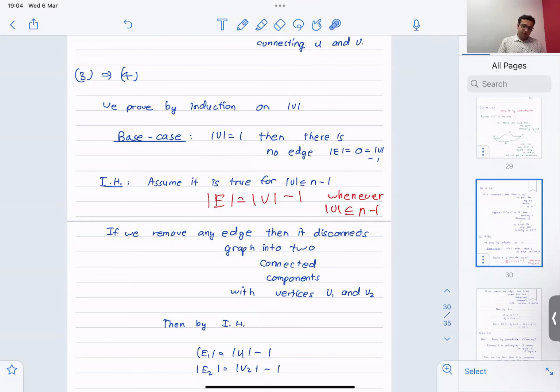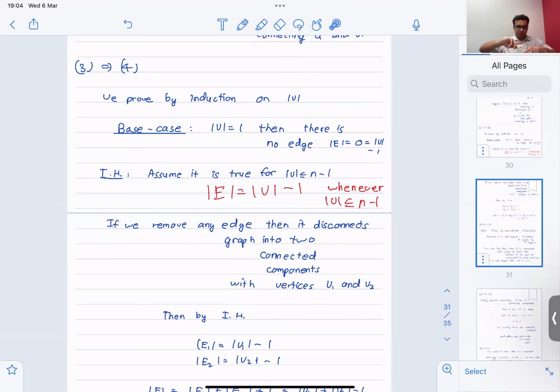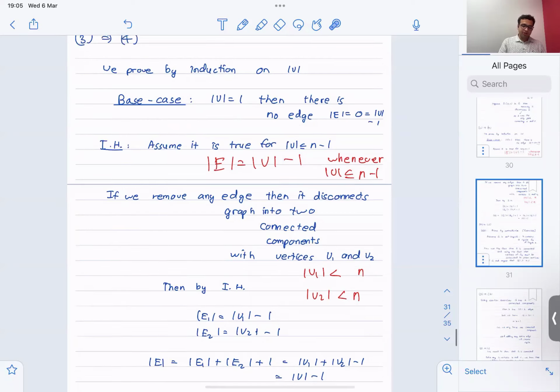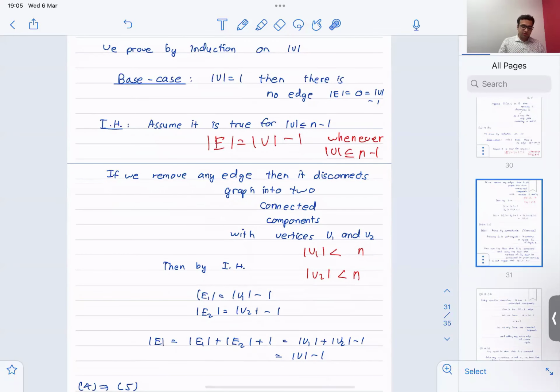So if you remove any edge, it gives you two connected components with vertex sets V1 and V2. And we know that by the induction hypothesis, the size of V1 is less than n, and V2 is also less than n. So we can use this induction hypothesis: the number of edges E1 equals V1 minus 1, and E2 equals V2 minus 1. But since we have only removed one edge, the total number of edges of the original graph is E1 plus E2 plus the edge that we have removed. You just add this and you get this.